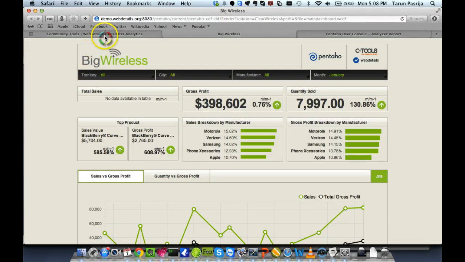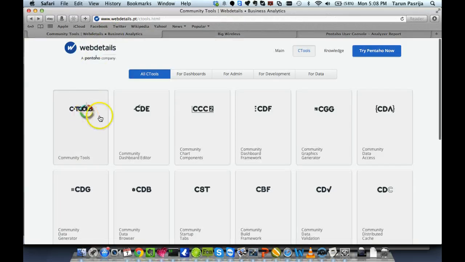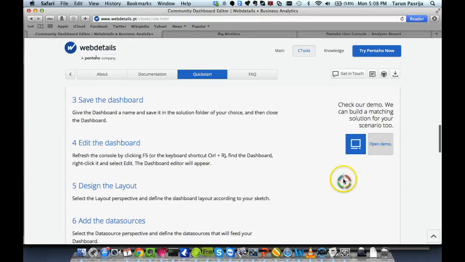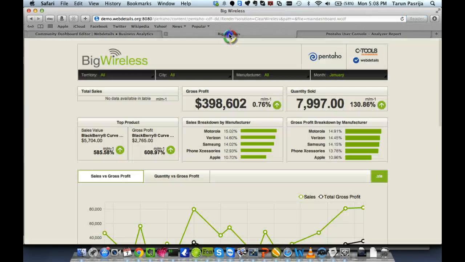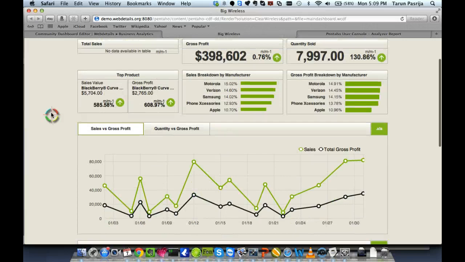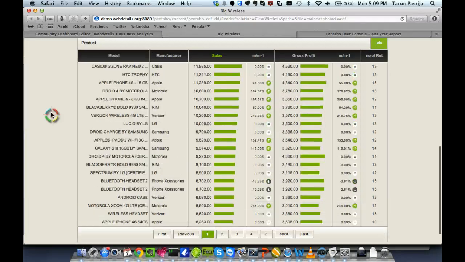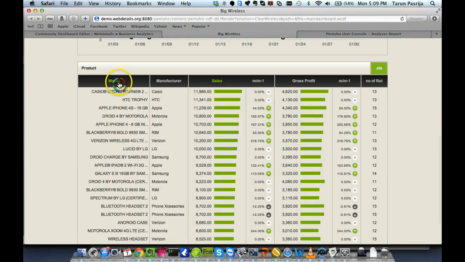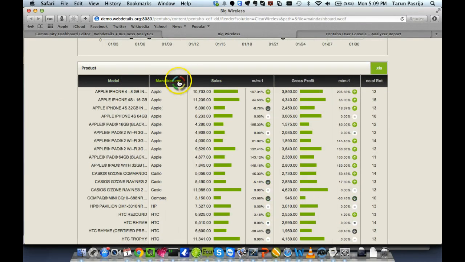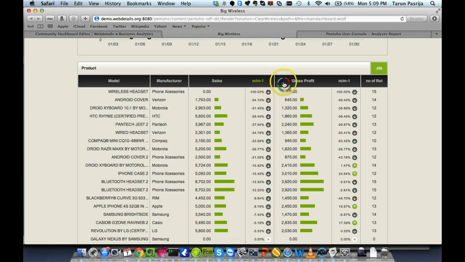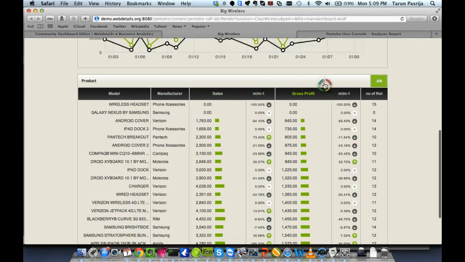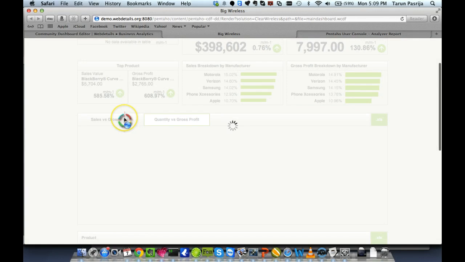So when you go to the web details framework and click on CDE, it also gives you a link to see the demo. Now this demo is built entirely on the C-tools framework using CDA, CDF, and CDE. And you see this is a beautiful visualization that you can embed into any of your applications. You will not be able to get such a visualization from either Analyzer or Dashboard Designer, because this is totally custom. This is completely custom reporting that you are drawing out of the Pentaho.